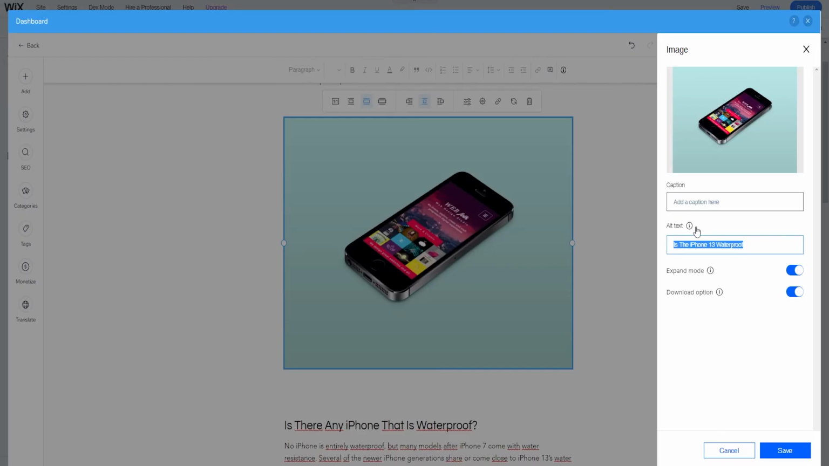And on top of that, it also adds relevancy to the page overall. So we'll just make the website or the page better overall. Once that is done, we can just go ahead and click save.